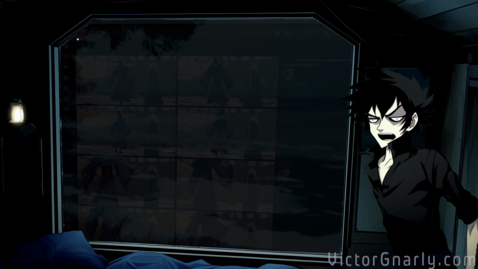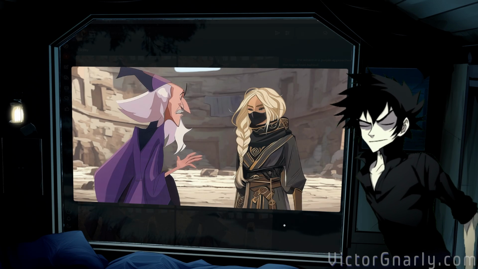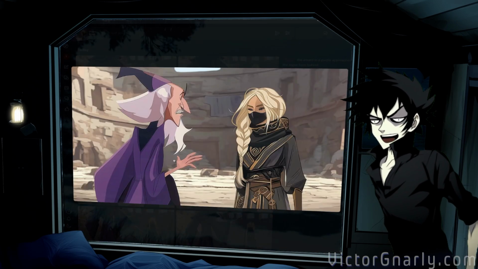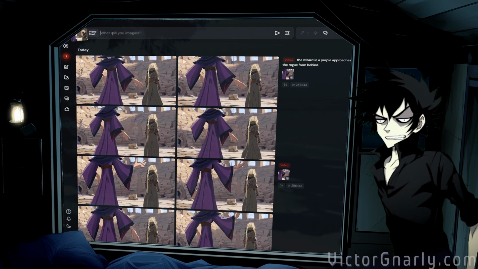So we have this image here of the two characters talking. Why don't we have her threaten him, right? Again, I'm not 100% happy with this image. We didn't do any inpainting on it. His beard's wrong, that kind of thing. I'm not worried about that right now. I just want to show you guys what you can do in Midjourney video.